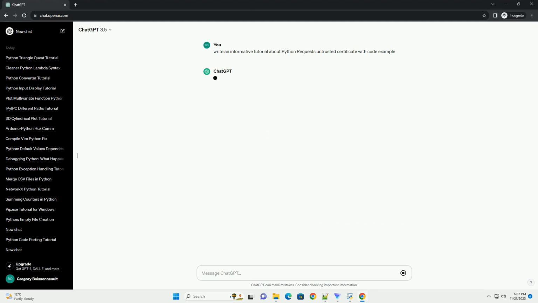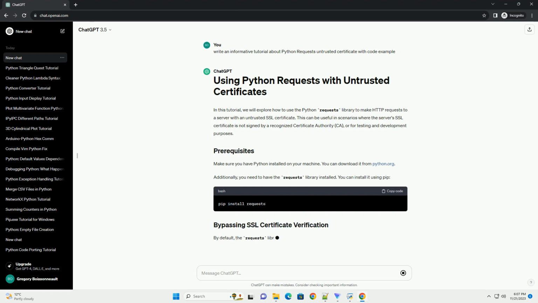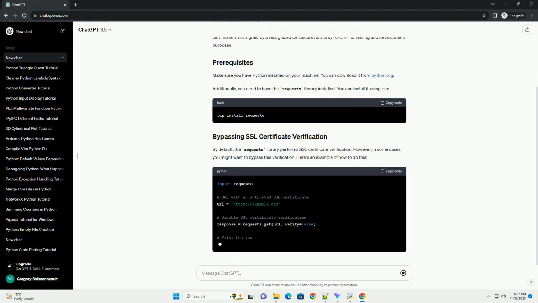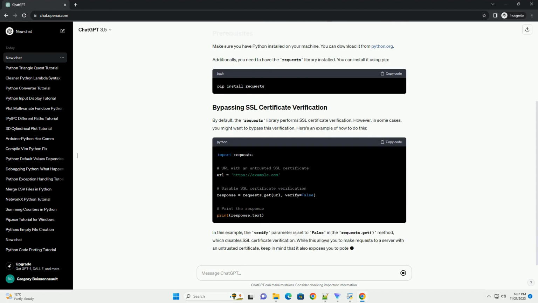In this tutorial, we will explore how to use the Python requests library to make HTTP requests to a server with an untrusted SSL certificate. This can be useful in scenarios where the server's SSL certificate is not signed by a recognized certificate authority, CA, or for testing and development purposes.